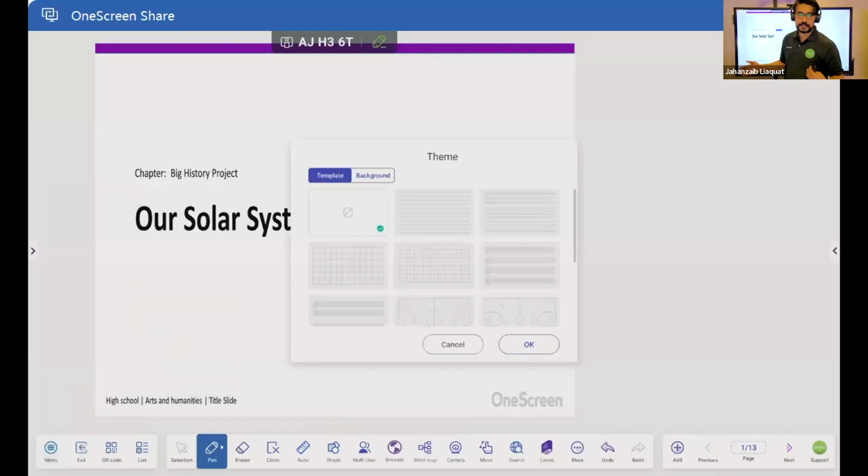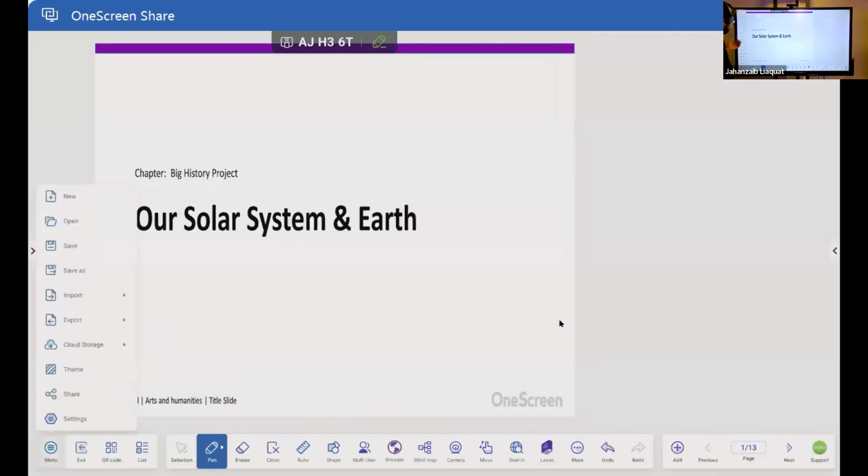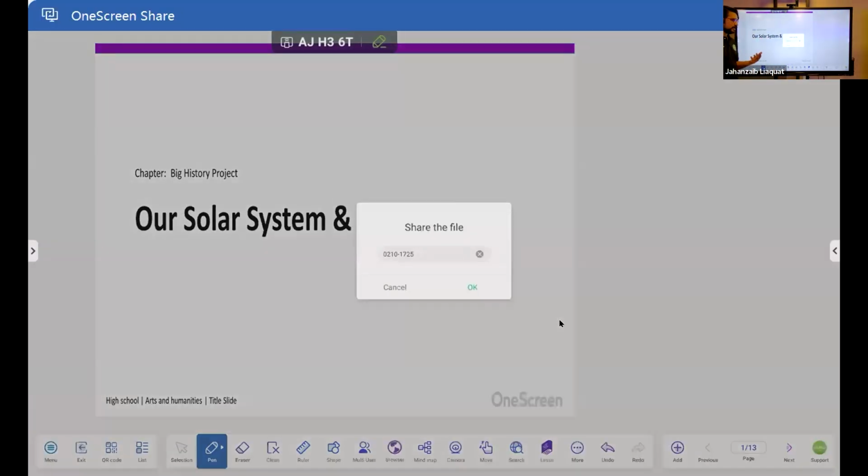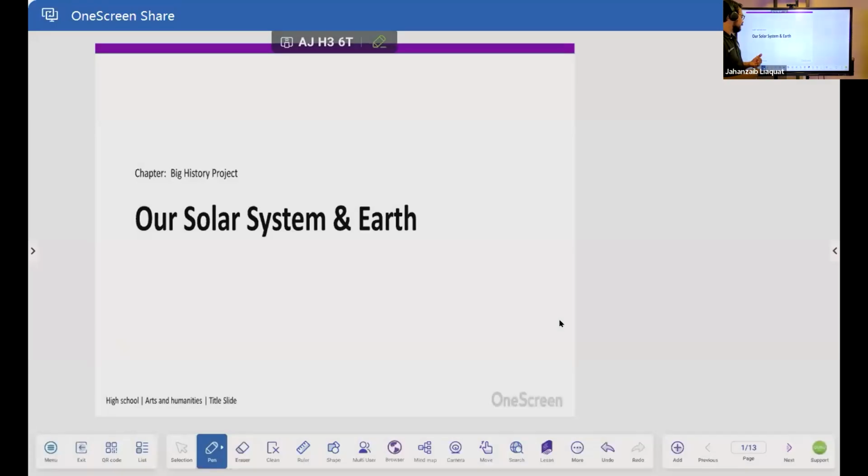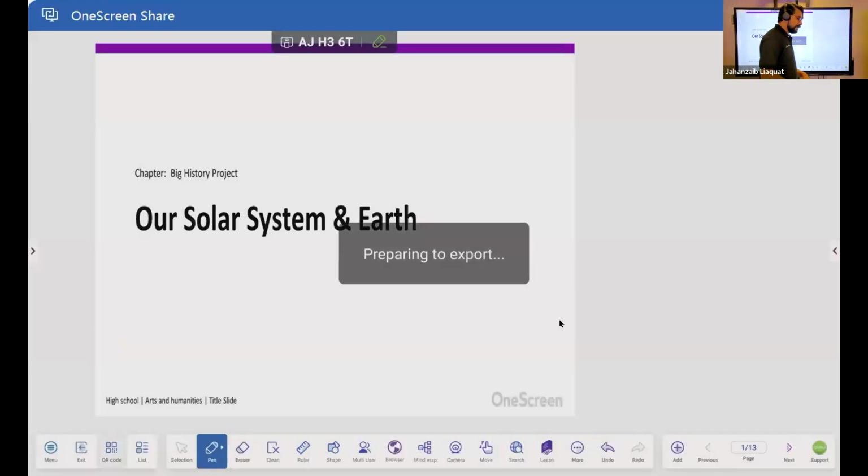Theme, so that you can change the color and place the themes. And in the last, we have the sharing option, so that you can share it, save this file, and you will be able to save it via email. Otherwise, we have a QR code option. Once the teacher is done with the lecture, and wants to share the content that is available on the OneScreen, hit the QR code.